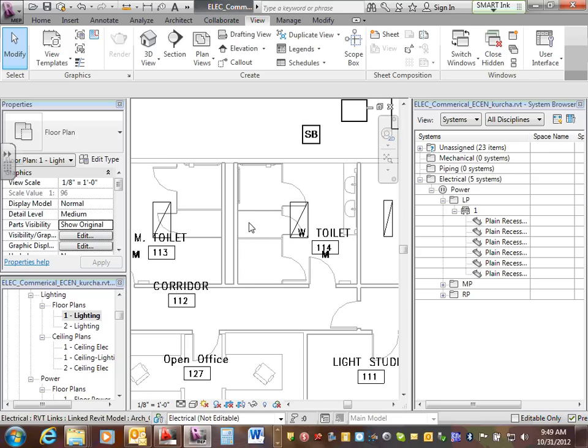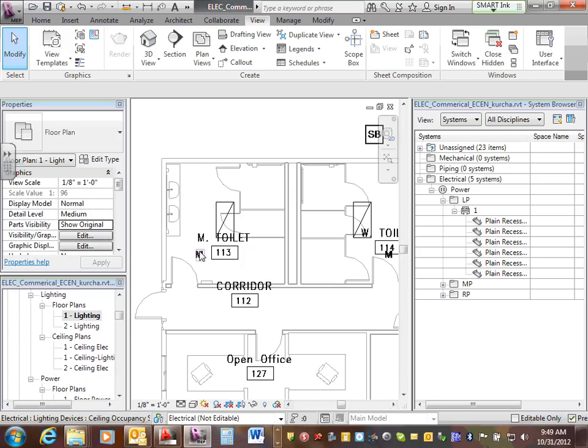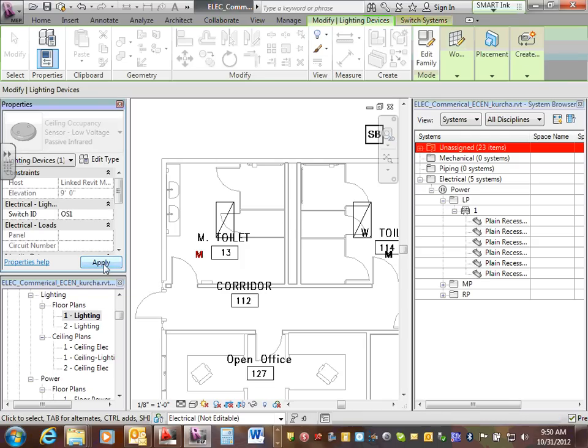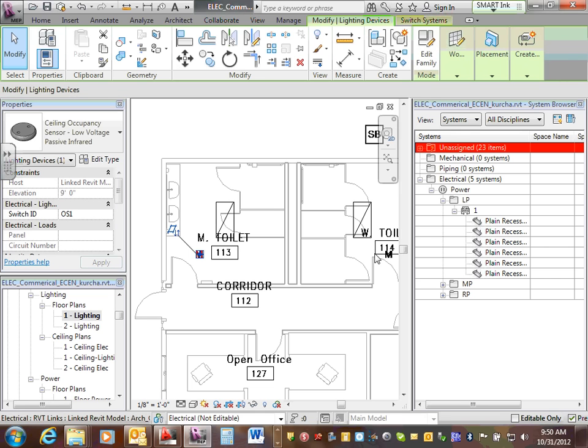Is there any way to check? Yes, in a second here. Good point. How am I going to check? Click on the occupancy sensor, guys, and do you see where it says switch ID? Right here. Let's say OS, occupancy sensor 1. I'm going to call this OS1. Name it.